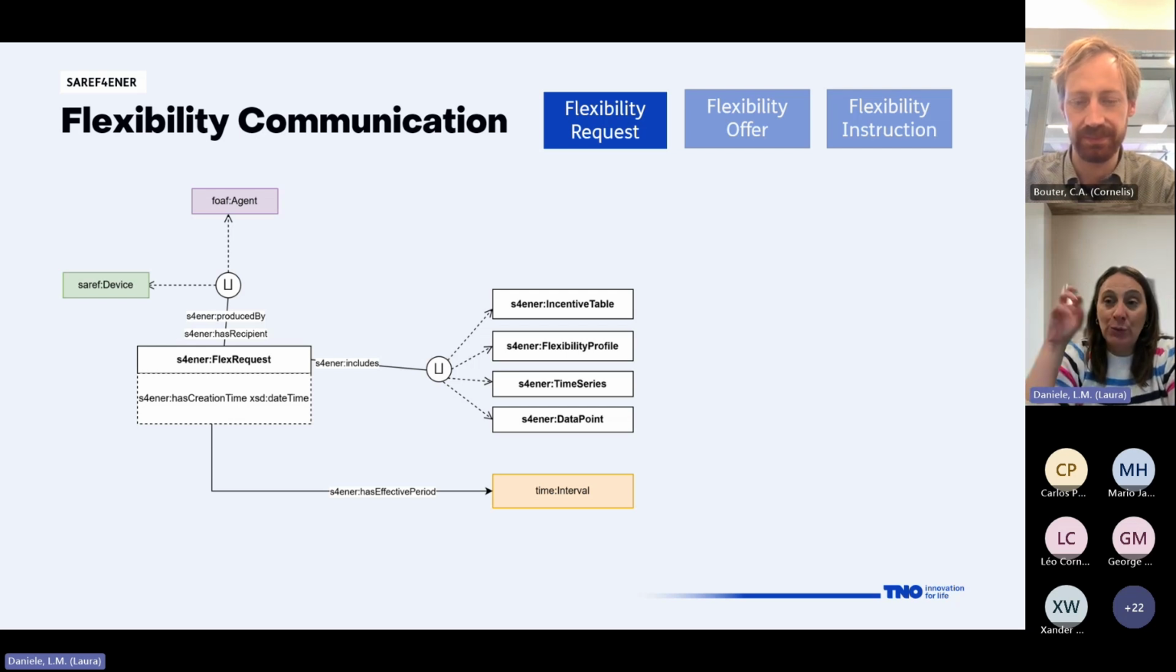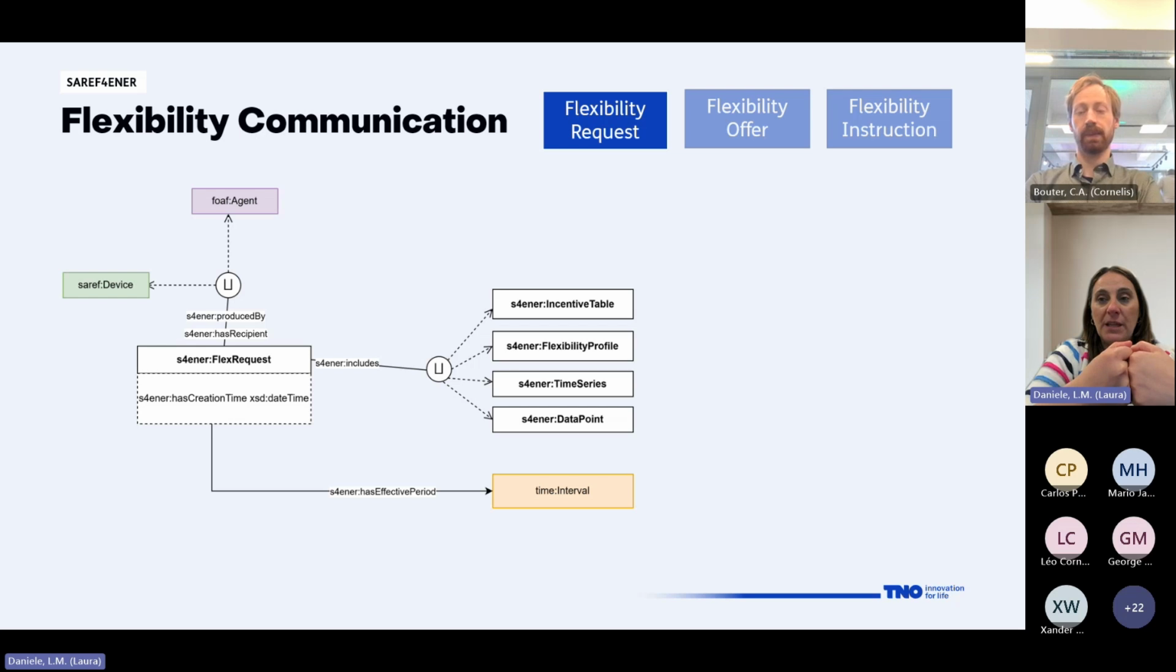now we start going into the details of the model. So for completeness, I have to say that this part that I'm going to present now is not actually present in S2 nor in Spine, because it's more about the message exchange, the part of the flexibility offer, request, and so forth. And both standards use this, so they both agreed from both standards that this is good.